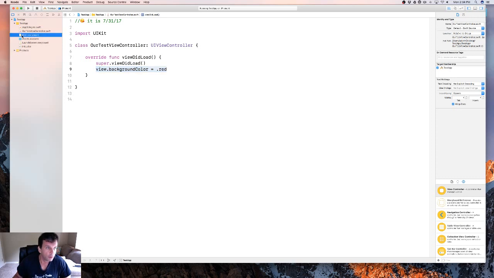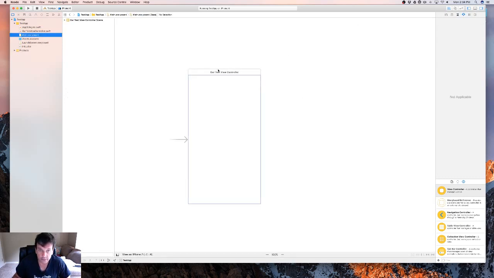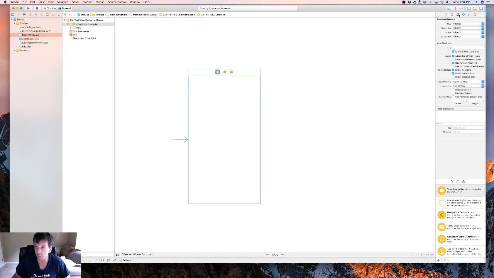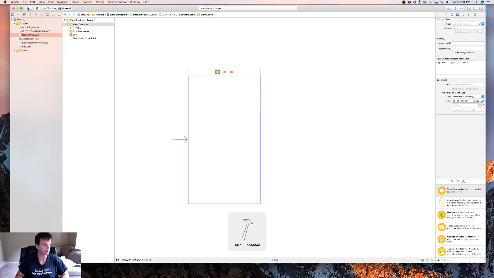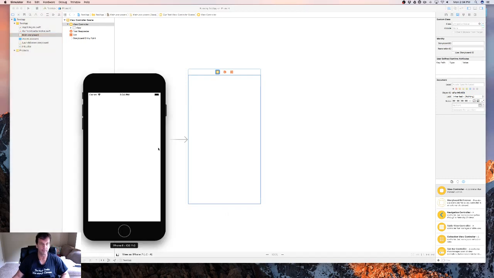If in the storyboard here, we did not have this set to our test view controller, and we delete that, and we run it again, it's just going to be the generic UI view controller subclass. Let's see what happens. Back to being white because it's just generic.